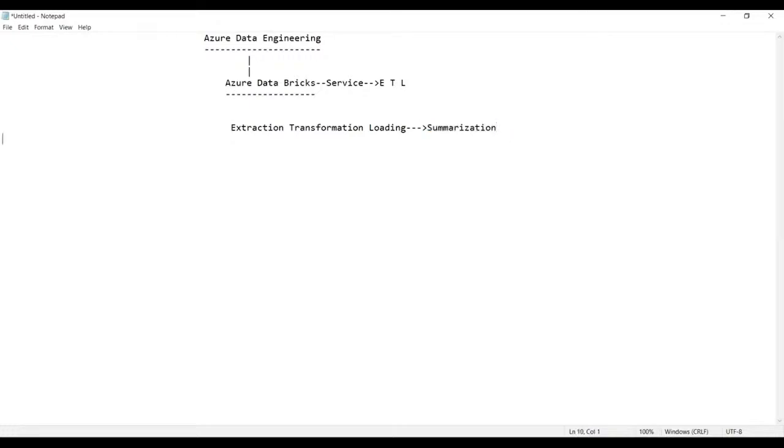And for this particular process of ETL, we require the following: a source, and then we require another one called a target. Whereas a source is nothing but the place from where we get the information.